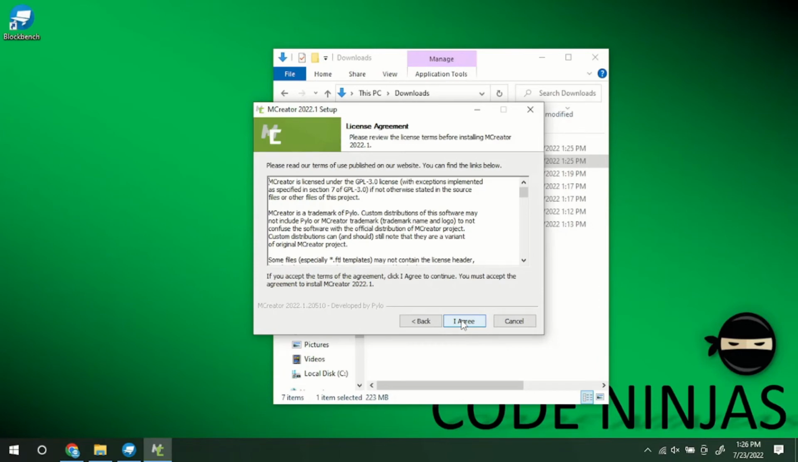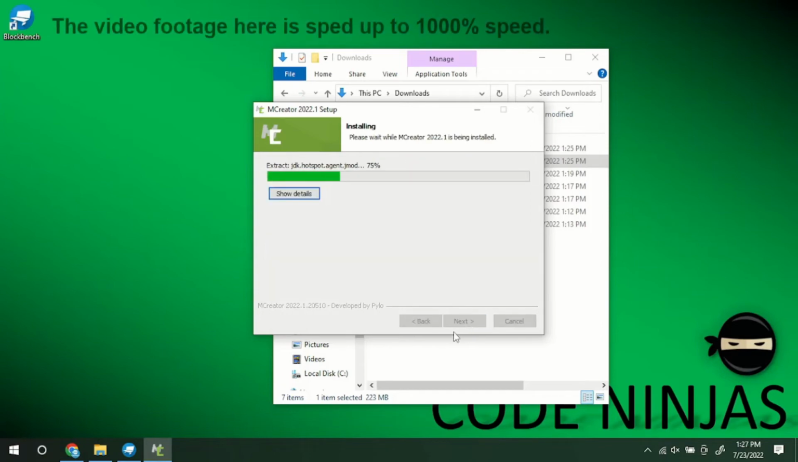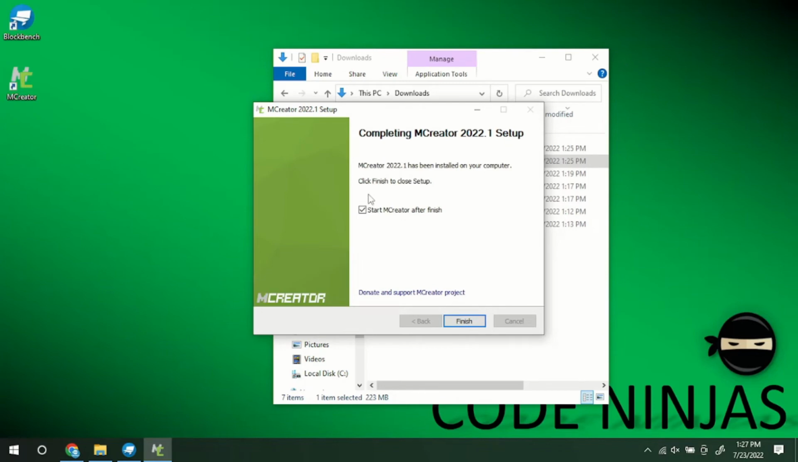Next. I agree. You don't need to change the directory. You can just install where it is. And when you click finish, it should start MCreator.